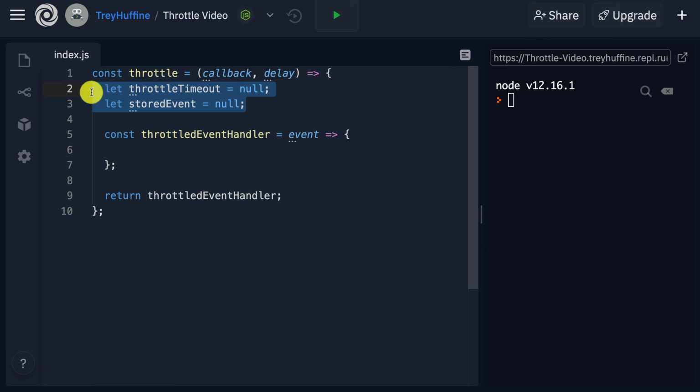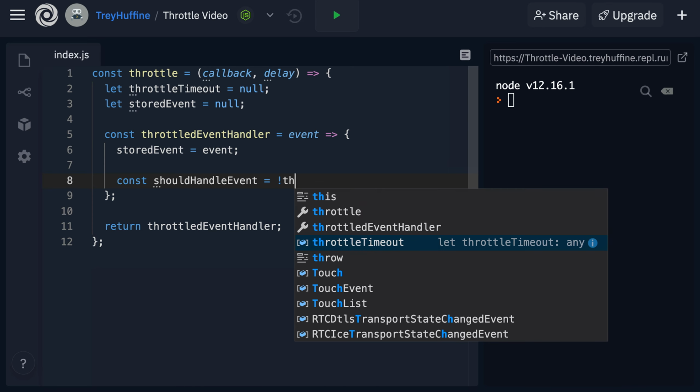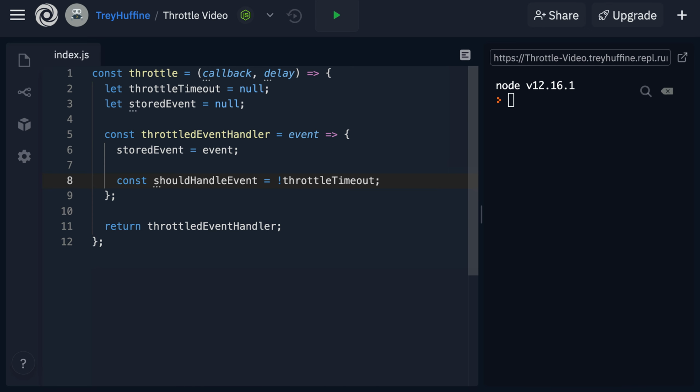Now we need to implement the throttled event handler. First, we just take the most recent event that comes in and save it in stored event. This will override any previously stored events, so we're always working with the most recent. We know we want to execute the event if we don't have a throttle timeout running. So if there's not a timeout, we should handle the event.